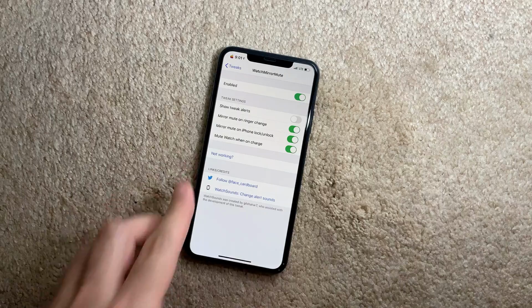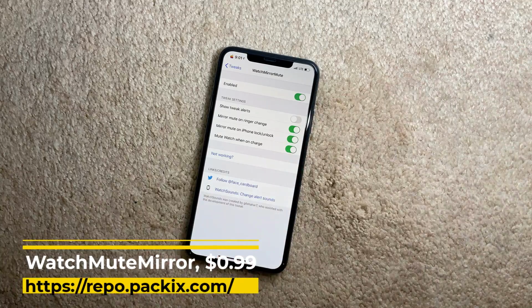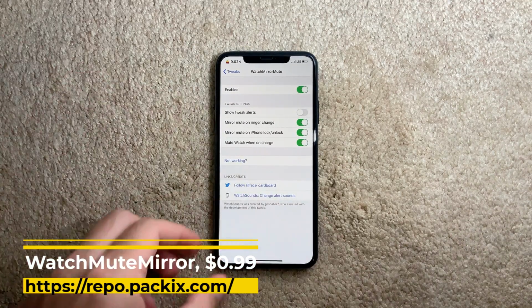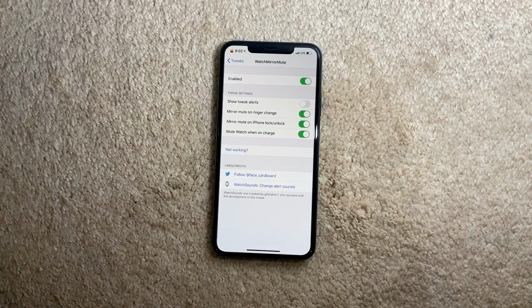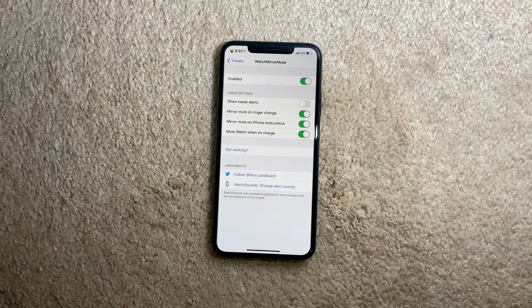Another cool tweak that deals with your Apple Watch is the Watch Mirror Mute, or it's called in Cydia WatchMuteMirror. However you find it, you will see. So this tweak, I don't know if you know, if you have Apple Watch, you know that you can set up in your Apple Watch app that all notifications and settings regarding notifications can be mirrored from the phone to your watch.